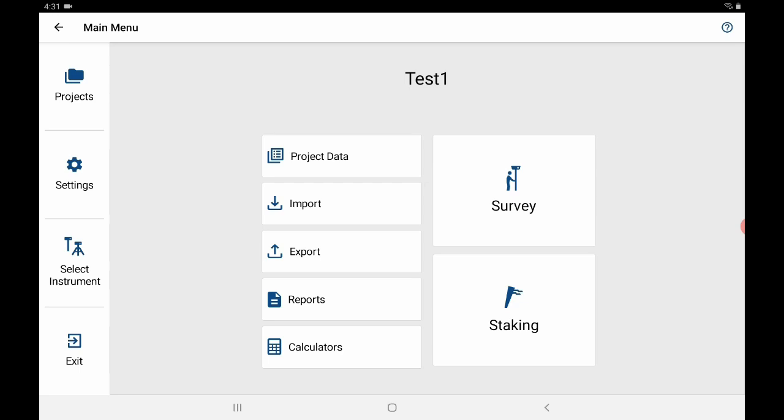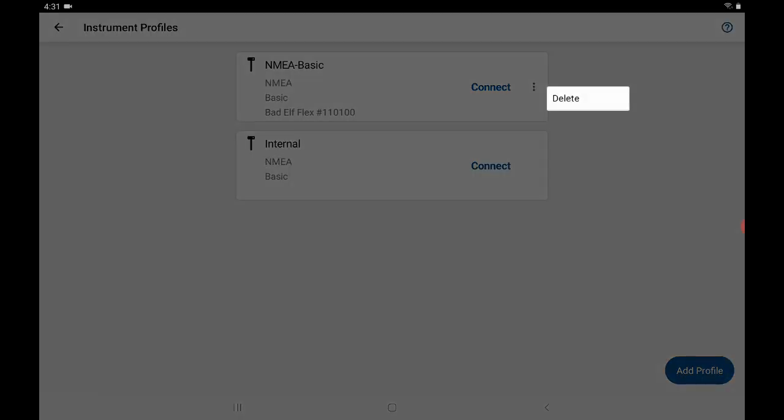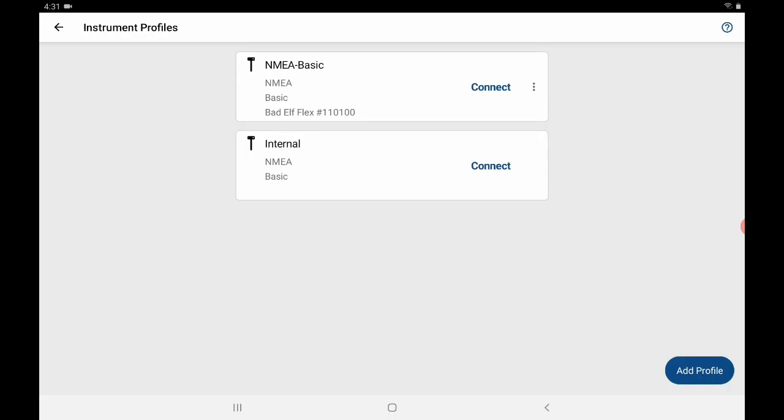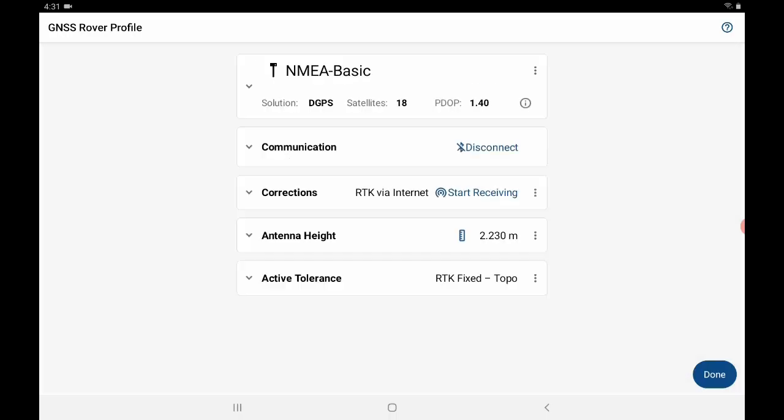The next thing that you need to do is click the Select Instrument button on the left-hand side of your screen. You can see that I've actually already got a profile set up, but if you needed to create a new profile, you could click Add Profile at the lower right-hand corner. Very simple. Or I can delete profiles from here. You can obviously store multiple profiles as well. So instead of adding a new profile, I'm just going to go ahead and use the profile that I have, but I'm going to show you all the settings so you can see what needs to happen.